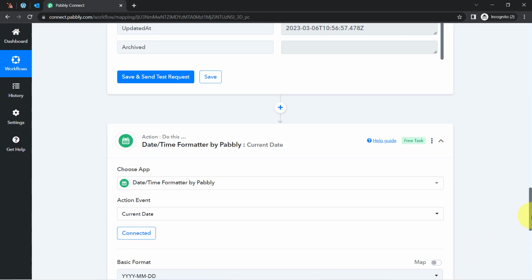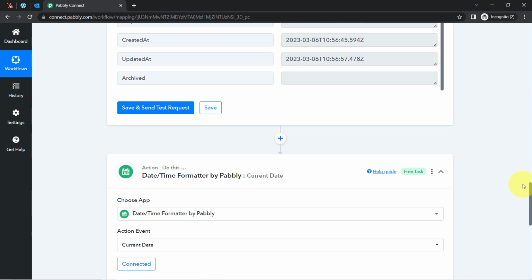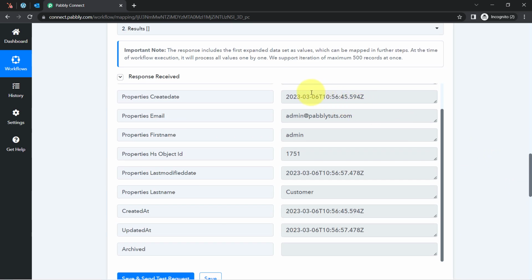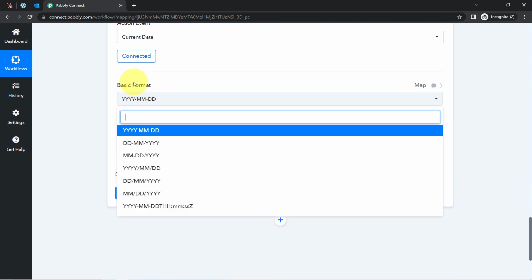Simply click on connect and it will ask you for the basic details, basically in which particular format you would like to fetch the current date. Since I want to compare the date with this particular date, I will be fetching the current date in this particular format only, and the date format is the T and Z format. So how about I fetch this current date in the same format? Here you can see various formats are provided, and I'm going to select this T and Z format, that is YYYYMMDD THHMMSSZ.